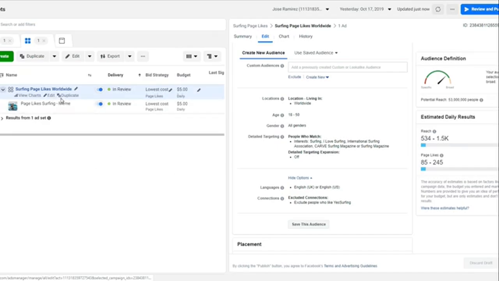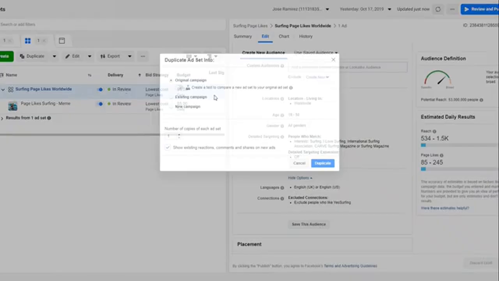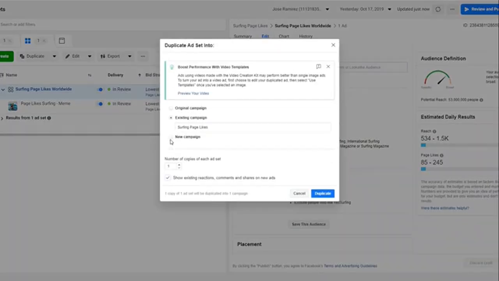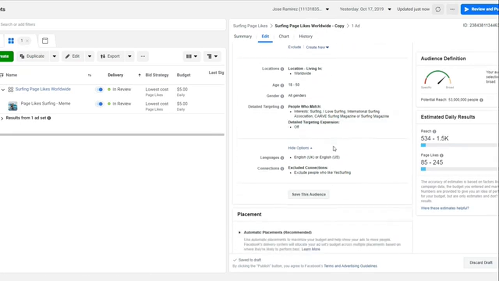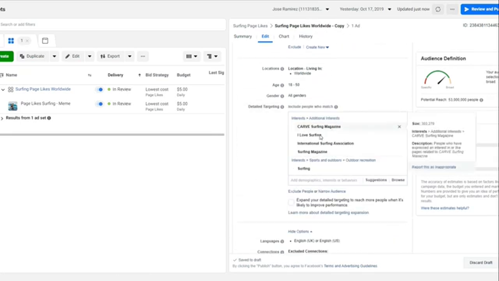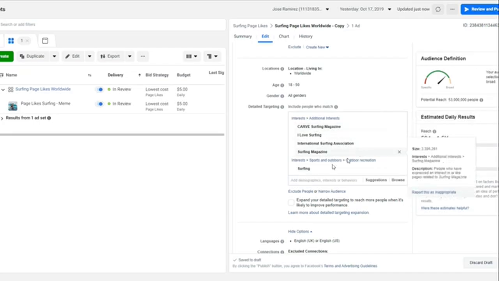Once you have your first ad, you can go to this duplicate section here, and you can replicate that ad set multiple times. You can select existing campaign, and we're not going to show existing reactions. We hit duplicate, and now you see that we have a new ad created right here where it says copy. Now we can just change this to add more interests, or we can just remove all of these and just leave this one to see if this one works best.